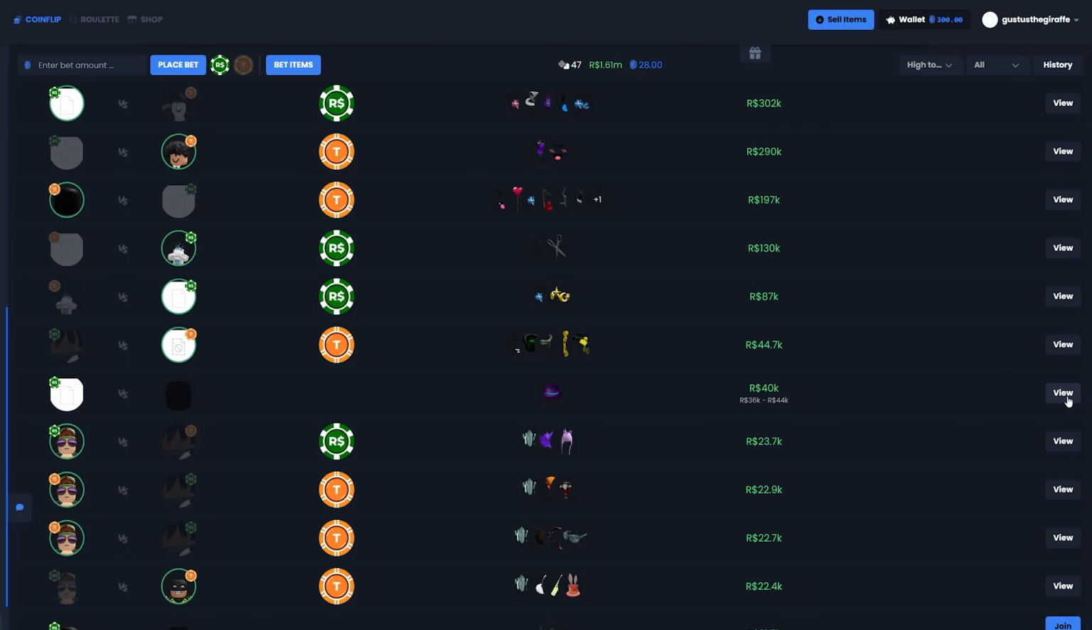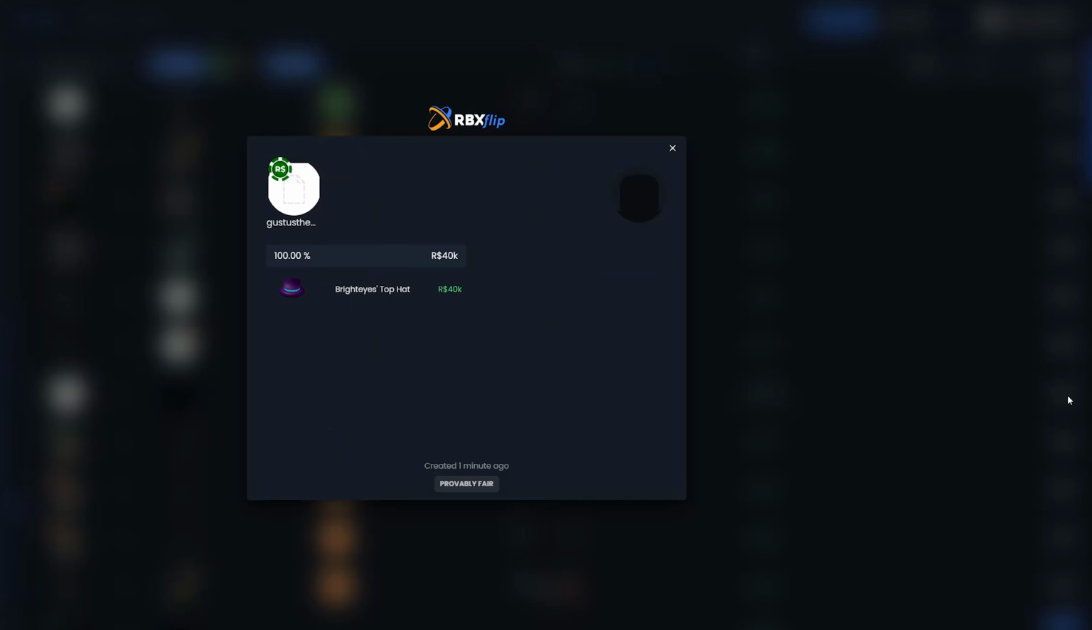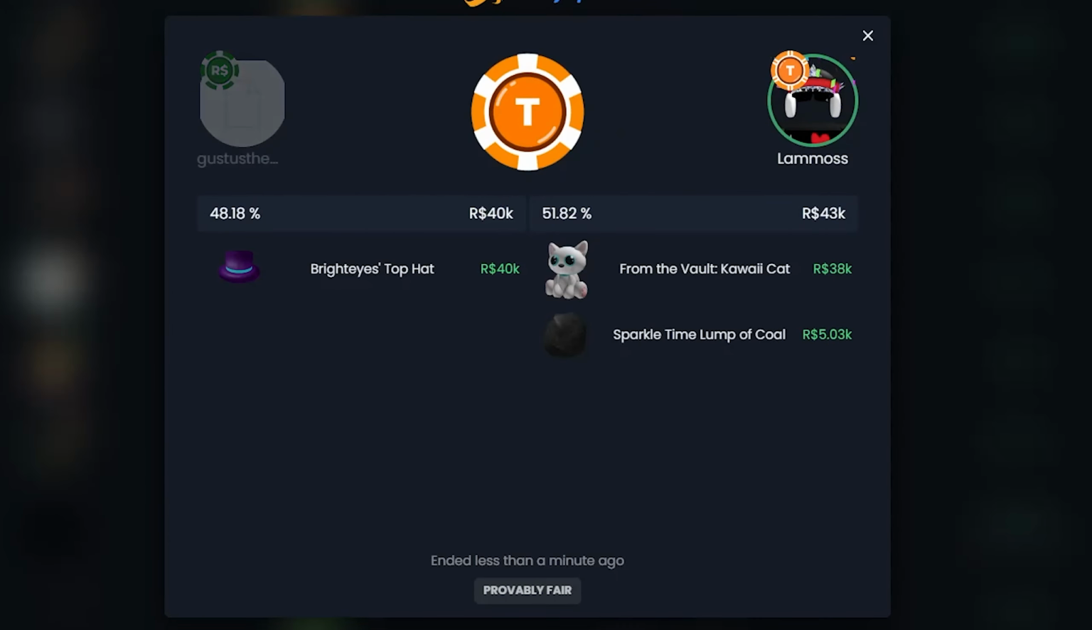Okay, that is not good. That's two L's in a row. Hopefully we can clutch here. If not, I'm just gonna cash out. It's not worth it. Whatever, it's 40K.